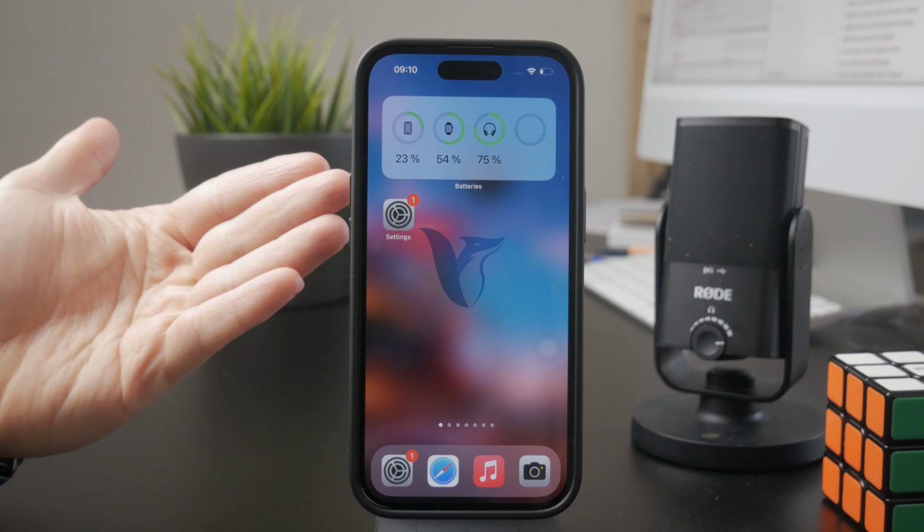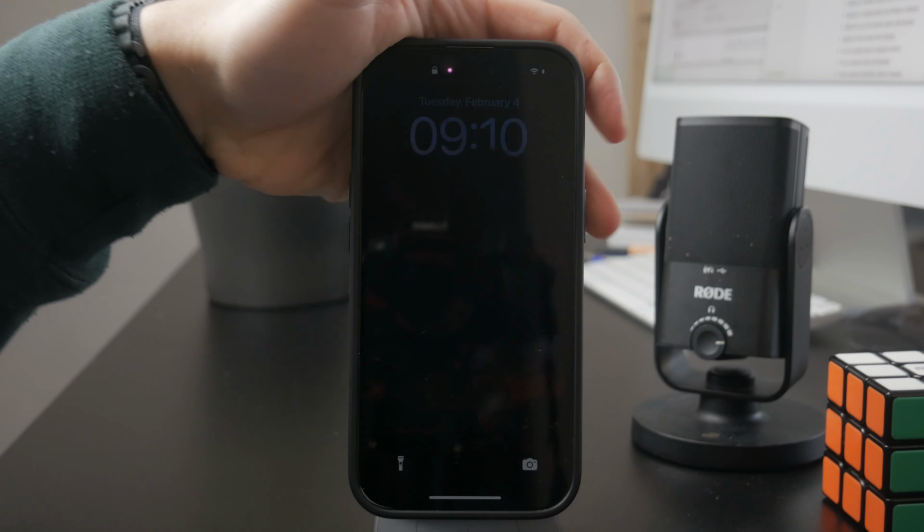This is how you can lock the swipe down feature on the iPhone. Let's get into it right now.